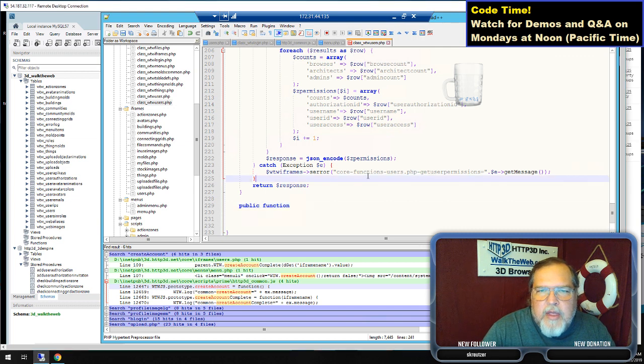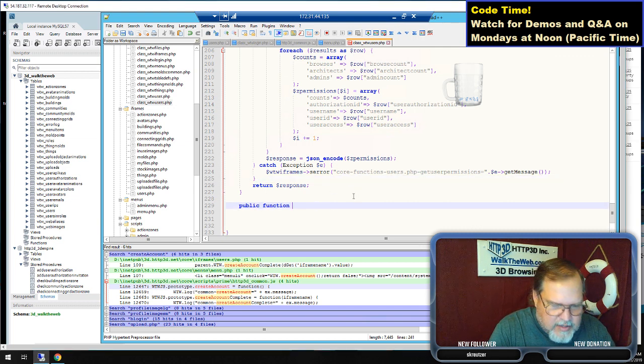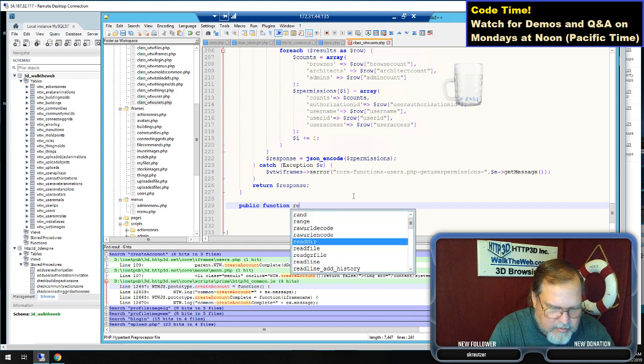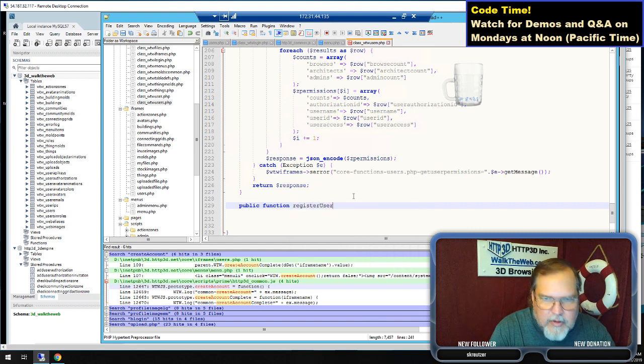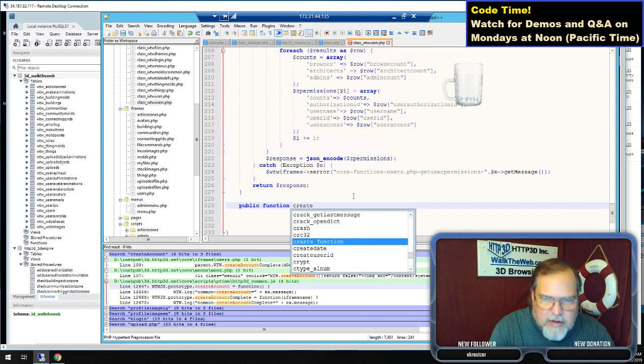Okay, so what we're doing is creating the function. We're going to call this register, or I should just call it just like the button before so we can find it when we search across the site. Create user.